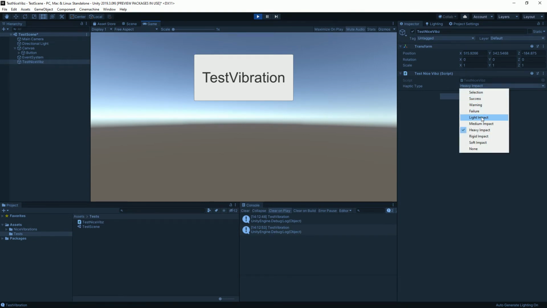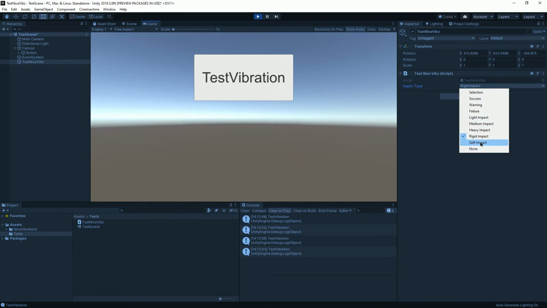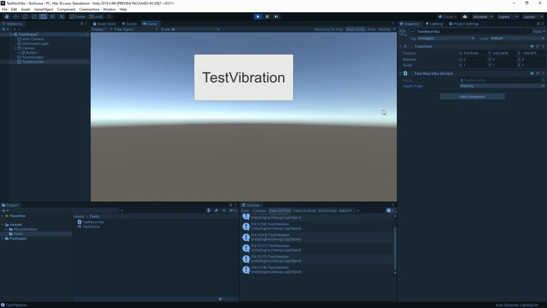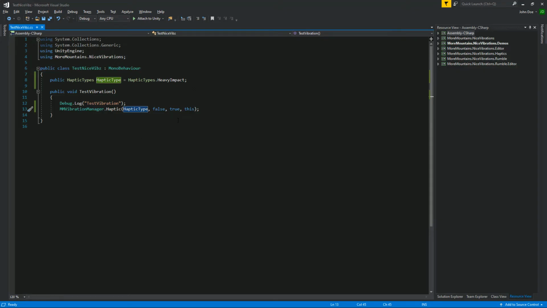But if I change it to a light impact, you get a lighter impact. And I can use the rigid impact, which is a bit different, soft impact, which makes it feel like it's, well, softer, of course. And then we have these combinations I mentioned earlier, such as warning. So all of these are very easy to trigger, as you can see. In the next tutorial, I'll show you how to trigger transient and continuous haptics, but to close this one, I'm just gonna show you some of the helper methods that come with nice vibrations.